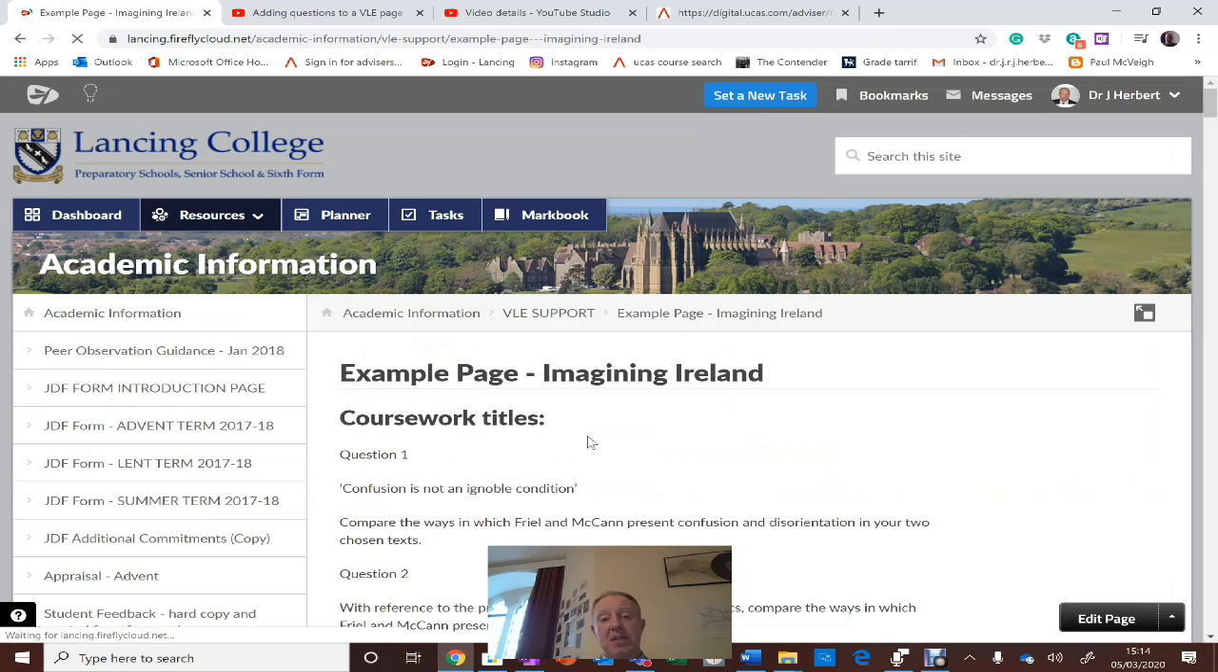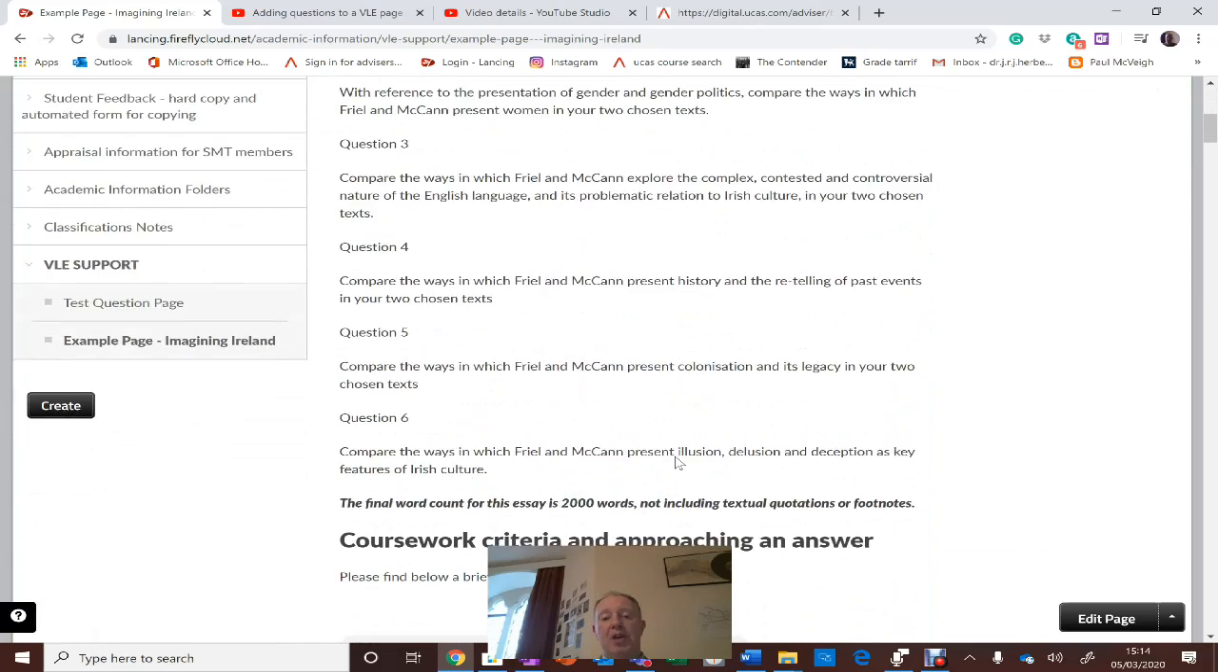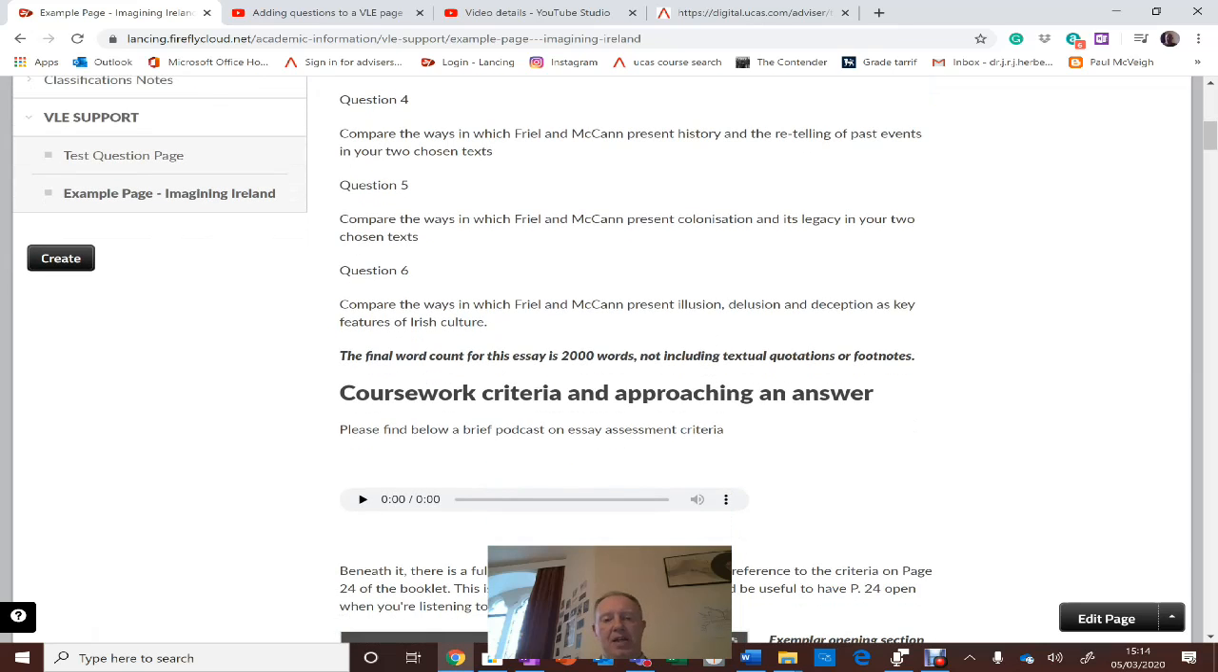And what I would say about this page is that it's very, very content rich. And what I'm doing here is putting an awful lot of information into a single place so that students can interact with it in quite a lot of detail. So initially here we have coursework titles, and as we scroll down we're going to get other information. Excuse the bells in the background there.